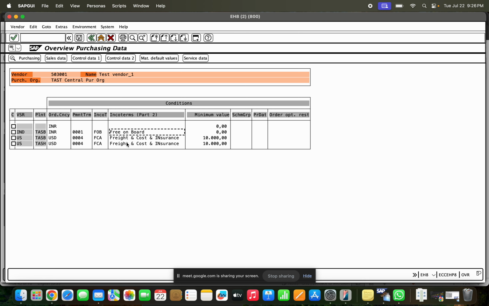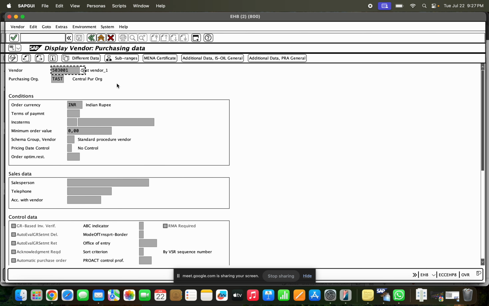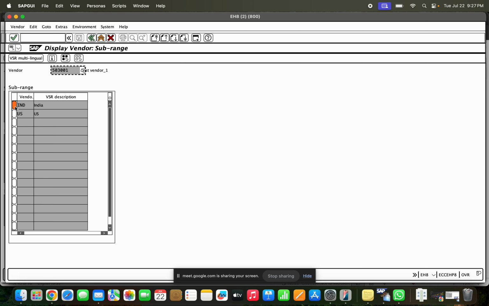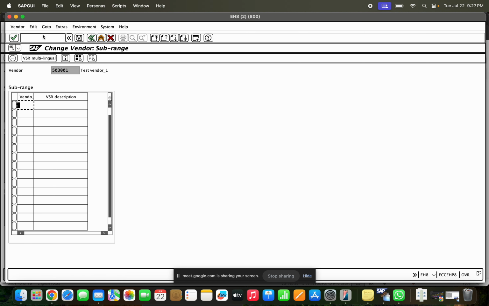Yes. So you can maintain the same vendor, again with different subranges, and again I have maintained different plants separately. Clear? Any questions? So you can maintain it however you want to go ahead. You can go to change also and select here. You can click here and see the information: when the subrange was created, who created it, and what was created. Clear?